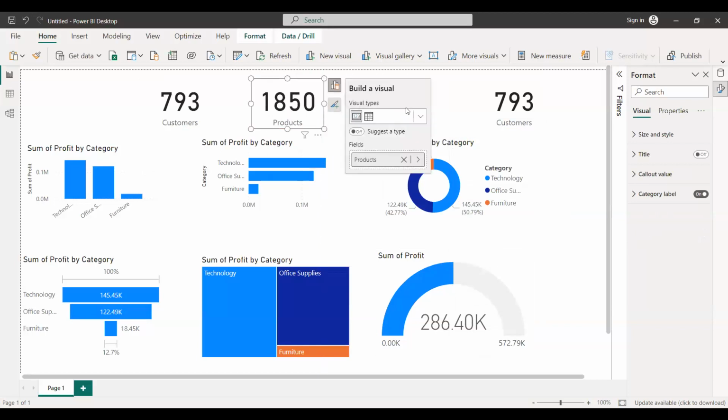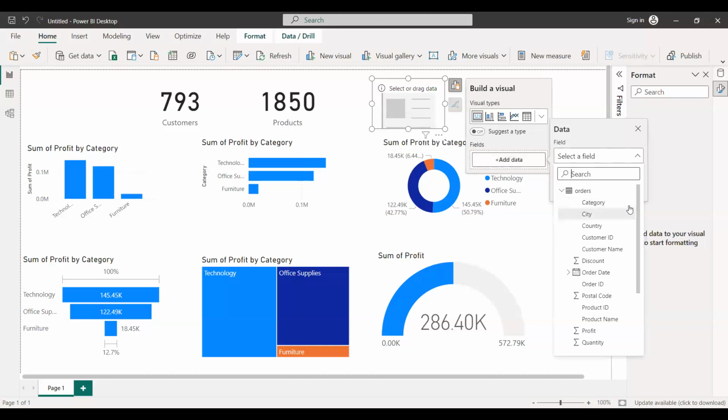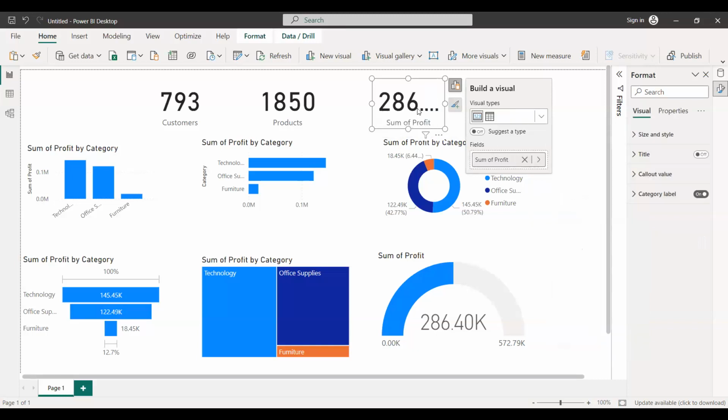Maybe for this other one, we'll take that data out and add another data there. Let's say we want maybe revenue. Okay, let's say profits. So this sum of profit, I'll just call it total profits.